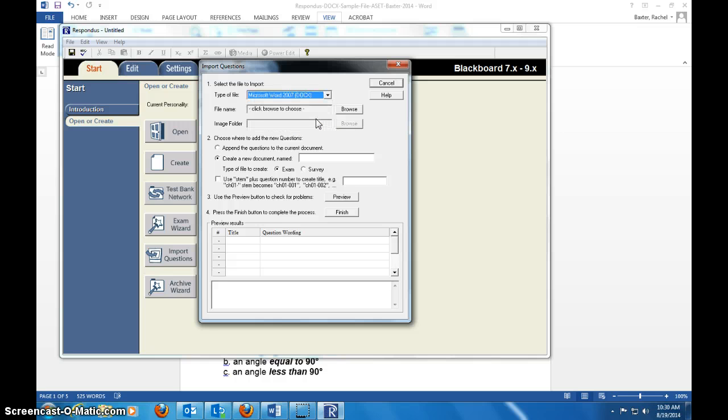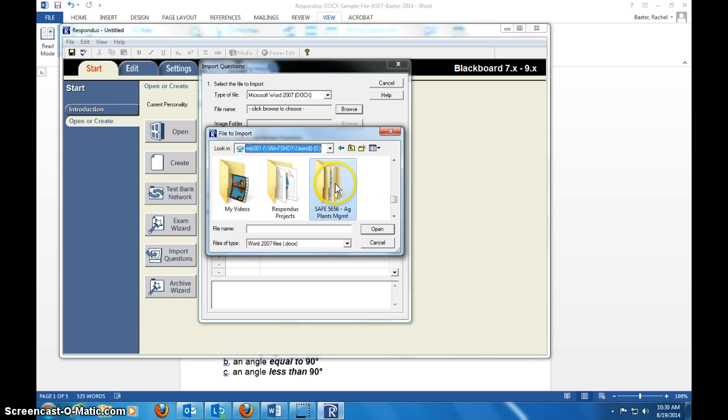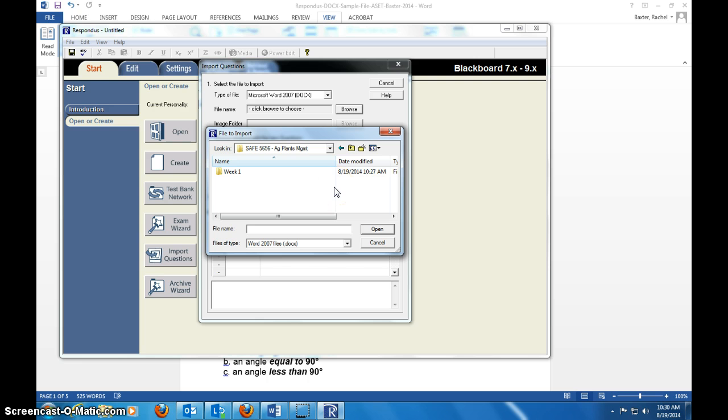Then we have to browse, and this is another reason why it's so important to save your files in the correct place. So again, I put everything under that Save 5656 folder that I created. Again, my luck, it's probably a legitimate course. I was just playing with the number for example. Week 1, and here's the test.